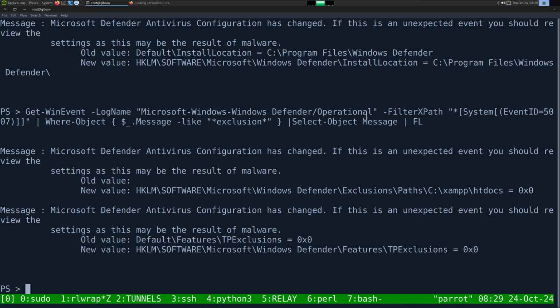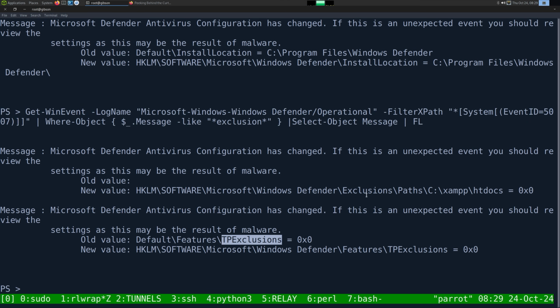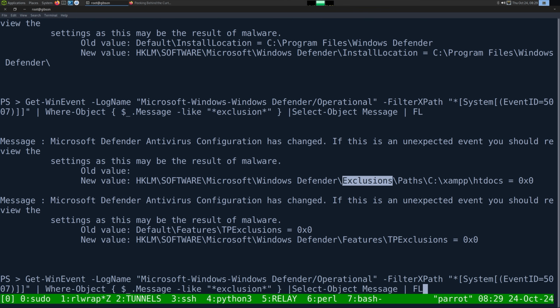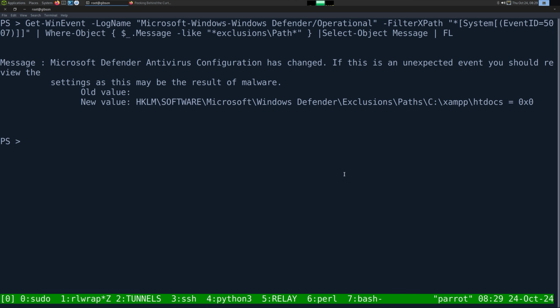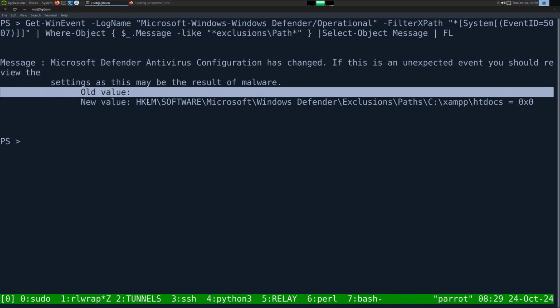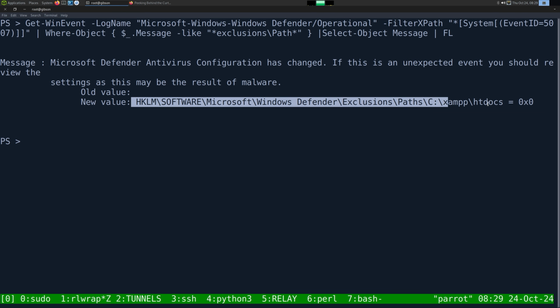And now we only get 2 events. We have the TP exclusions and this one. So I'm going to add a exclusions, then path. And now this will only give me 1 event that says where Defender has been configured. And we have the exclusion path examp.htdocs. So I find this really cool.